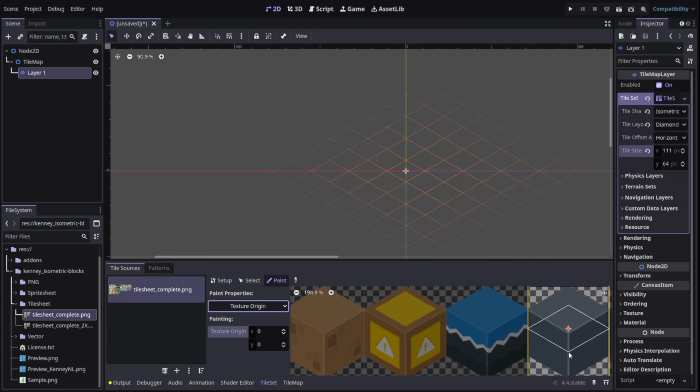So you want to bring this square up so it's only this top, because you only want to interact with the top area. This is not the area you want to interact with. This is the origin. So you bump it down.